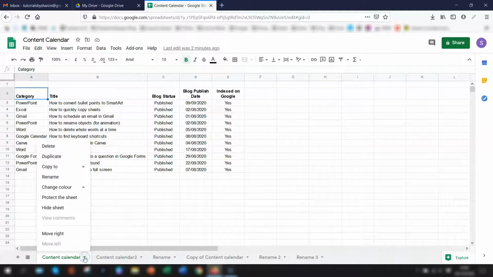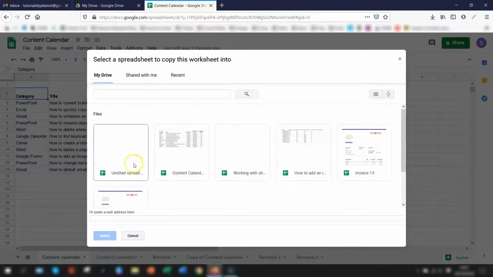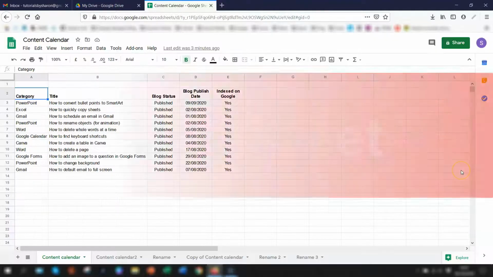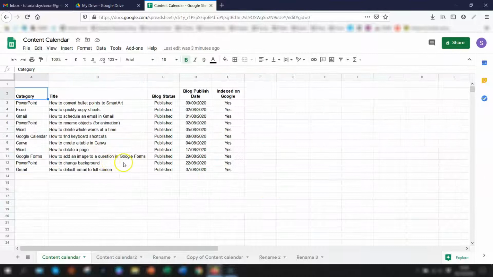The second option for copying a sheet is to copy it to an existing spreadsheet. So if we just left click on the little arrow, copy to existing spreadsheet, and this is where you have the options then to choose a spreadsheet that's already within your drive, or you can go to shared with me, which is obviously the files that are shared with you as well. Or if you have the web address of the location of the spreadsheet, then you can paste the web address in here.